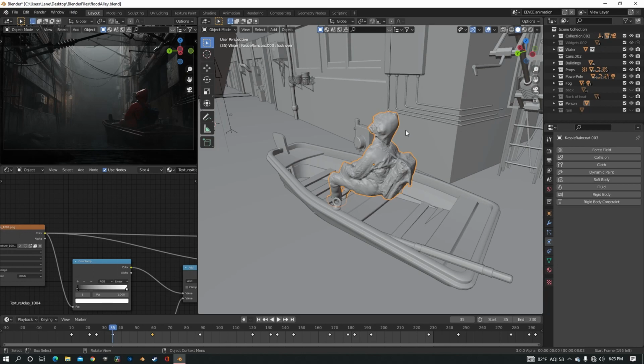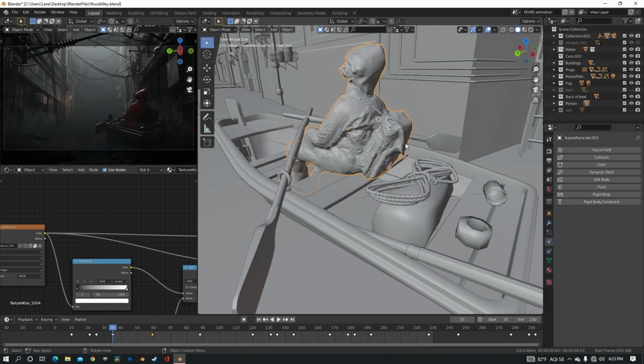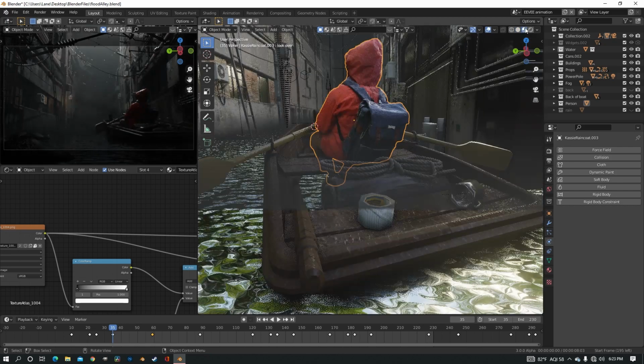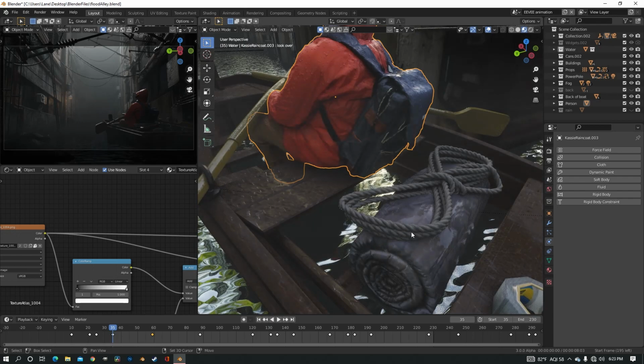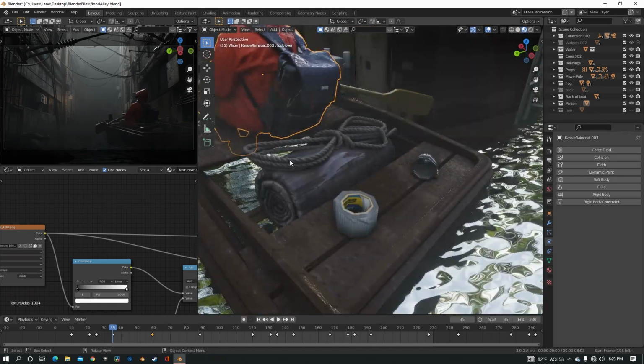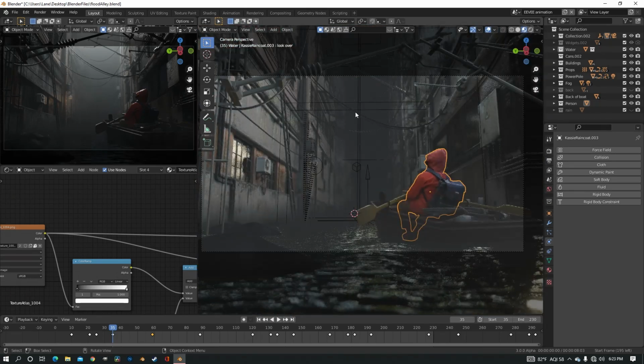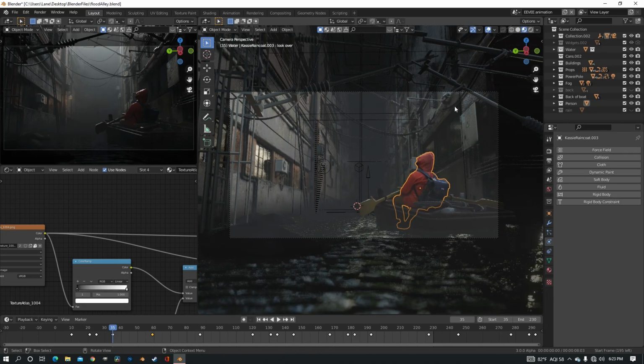I felt like the boat needed a little bit of extra stuff on it, so I added some things to the back of it. It was just from this asset pack I downloaded, which was like survival kit stuff. It has a sleeping bag, a rope, duct tape, and a cup. Now you can see there's just nothing in the back. It's just fog, and you can't see anything in the back of the scene.